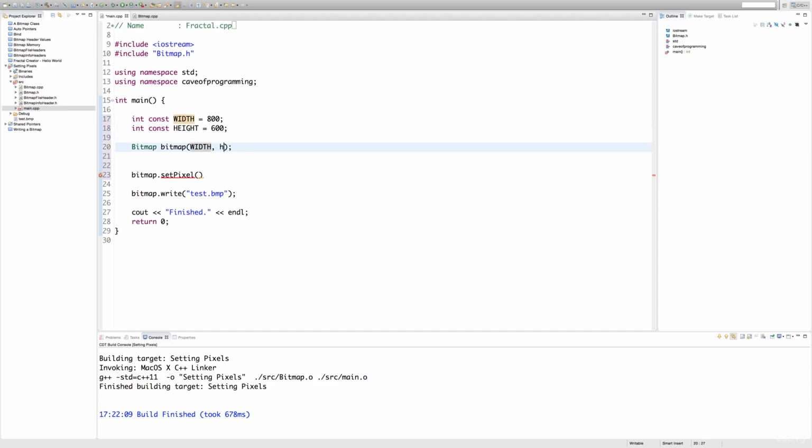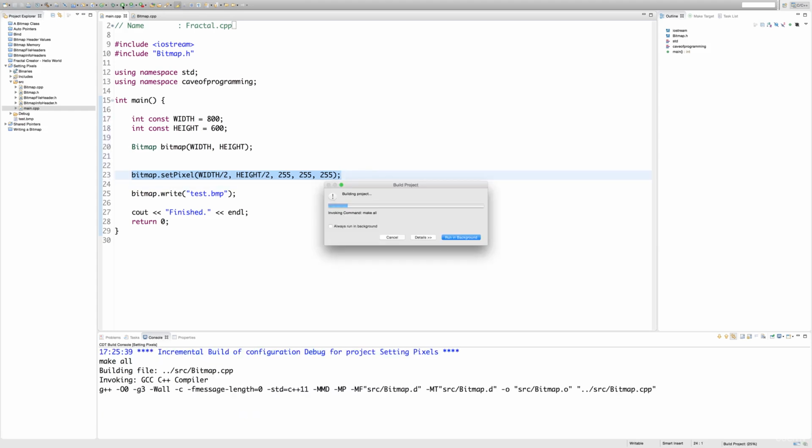Let's first try setting the pixel right in the center of the screen. So that's going to be at width divided by 2, half the width, half the height, and I'll set it to white. So 255. Each of the color values ranges from 0 to 255, which is what you can fit in an unsigned byte type. And that should set a white pixel in the middle of my bitmap. Let's build it. And if there are no errors, we'll run it.